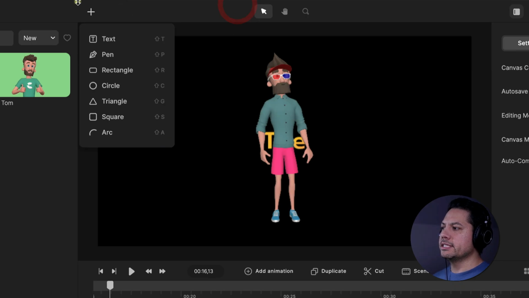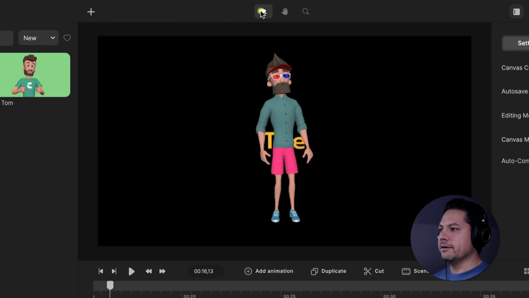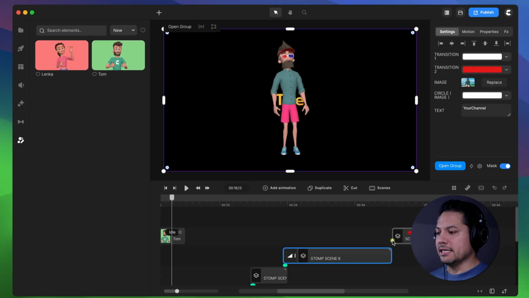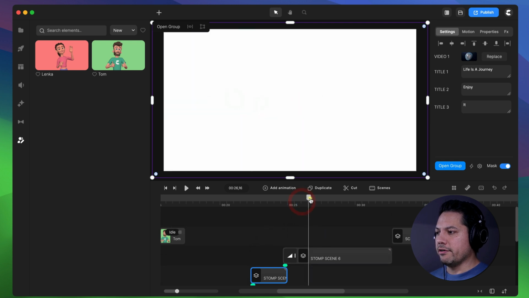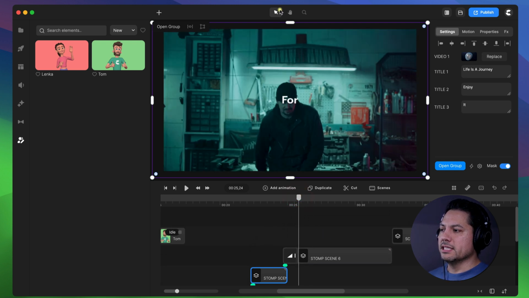And now if I move over to the top part of our interface, right now I'm on the selection tool, right? Once I have this selected, this allows me to select anything in my timelines, in my scene. That's a really awesome feature that we can have. So that is what the selection tool does.